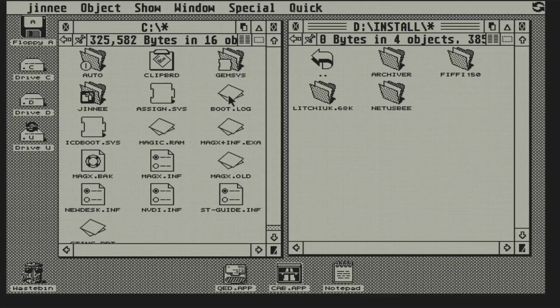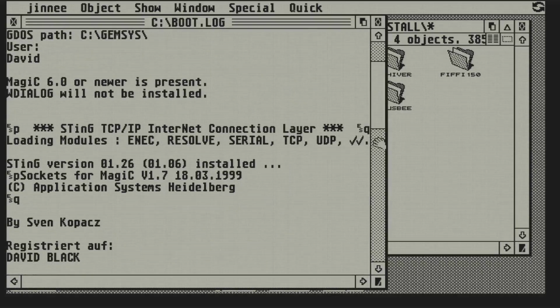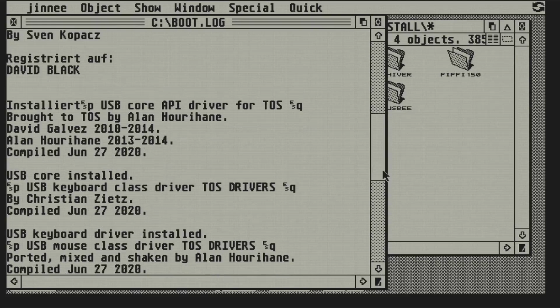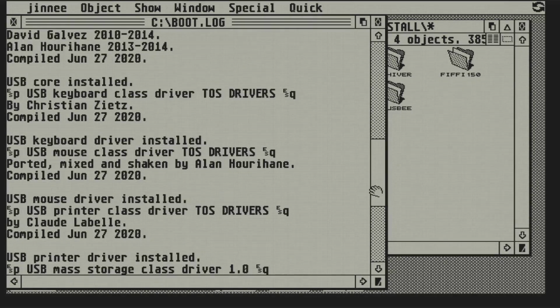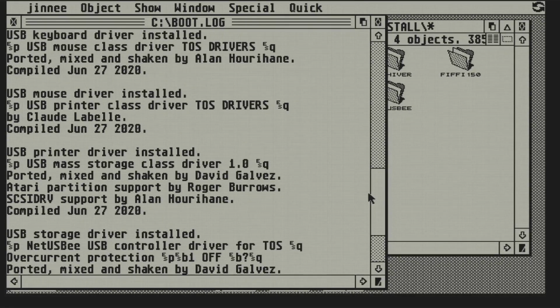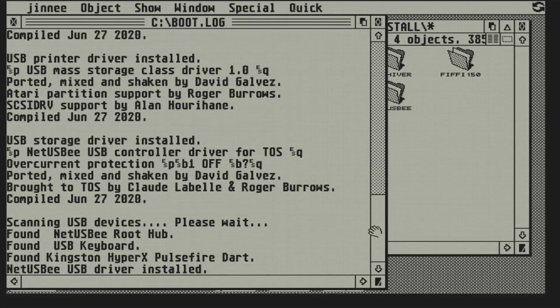So here we are post-reboot. Let's just have a quick squiz at boot.log. Scrolling down, we see it's installed the USB core API. The keyboard driver is shown as running. And the mouse driver. And the printer driver. And the mass storage driver. Finally, you can see that the NetUSBee app has run and it's scanned for attached devices at boot time. It's found the NetUSBee root hub, a USB keyboard, and a Kingston HyperX Pulsefire Dart mouse. Ooh, fancy. And then it just outputs a little message to say it's finished initialization.